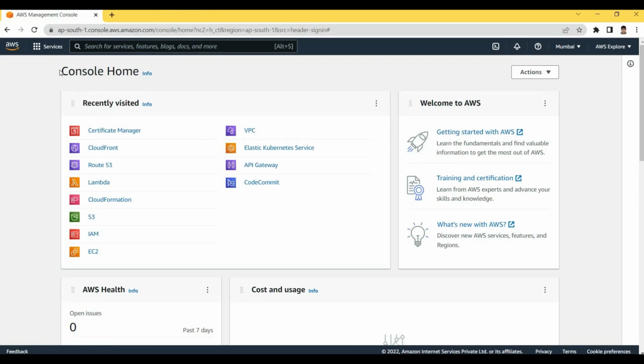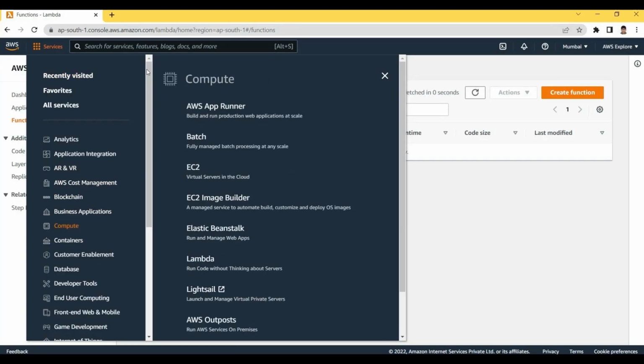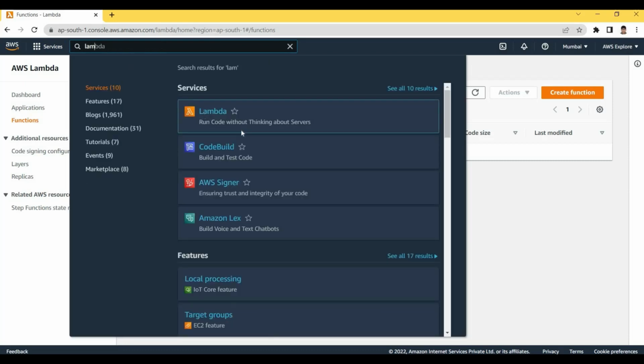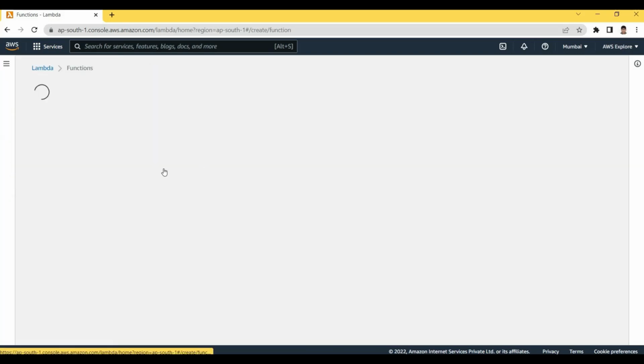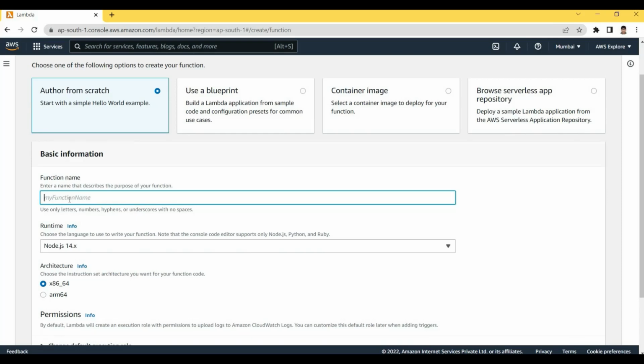Here I am logging into the AWS console. So let me first create a Lambda function. In this service, in compute, you can access Lambda, or you can directly search for Lambda here. Click on Lambda from the services section and click on create function. You can create a function from scratch.